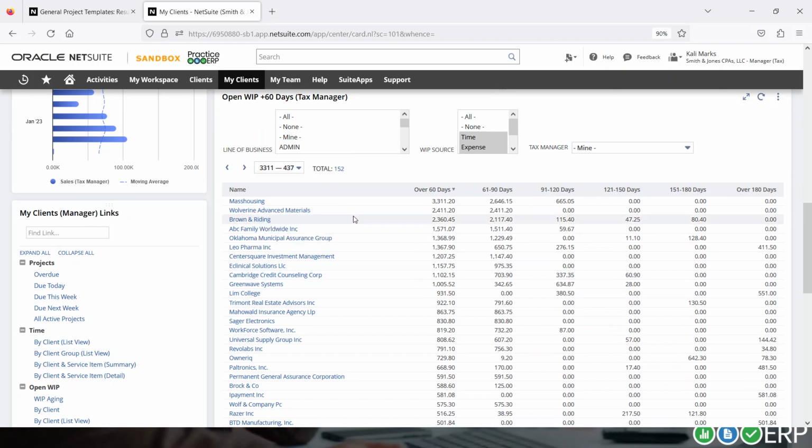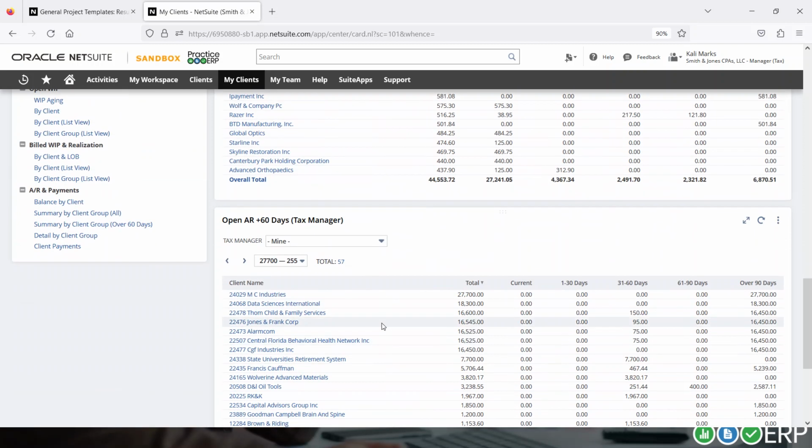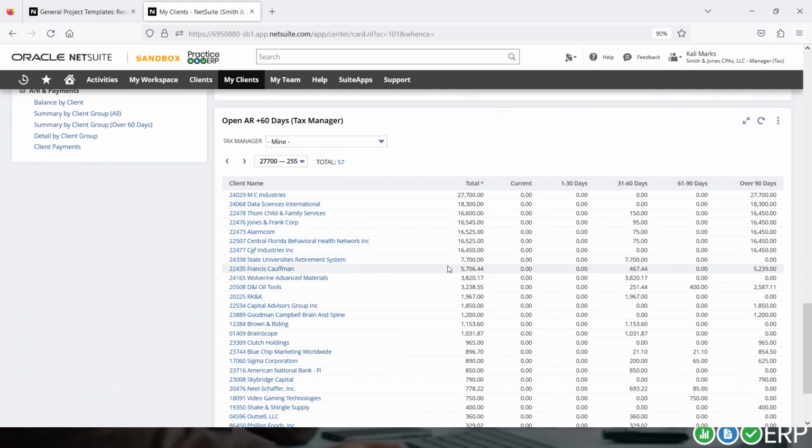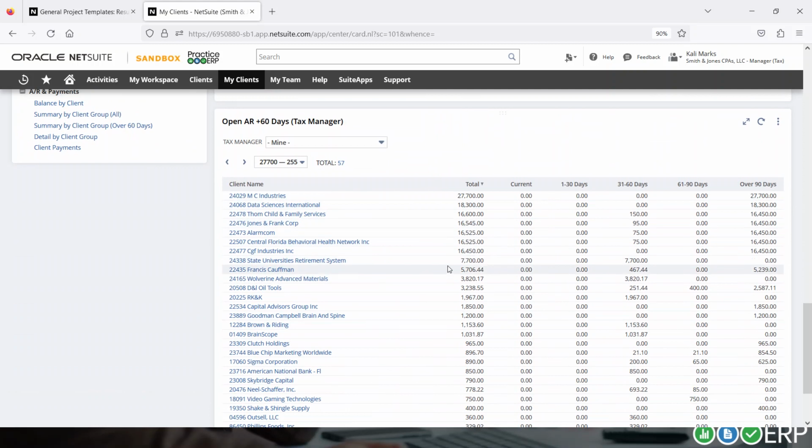Here's open WIP that I have, from the highest dollar to the lowest. And then open AR. So maybe I can go make a few phone calls and try to collect on some open WIP.